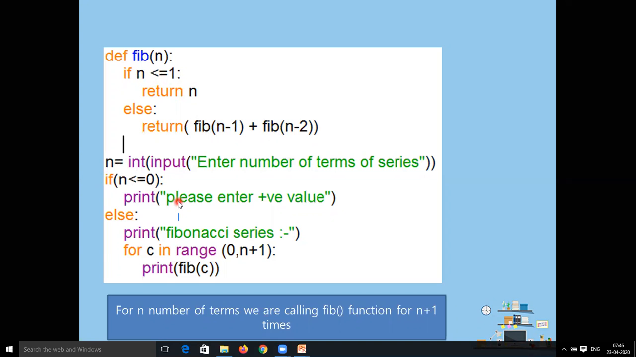If it is negative, we are asking to enter positive values, and after entering the positive values, the Fibonacci series is printed. Inside this we can see that we have taken a loop. That loop is executing for n plus 1 times. It is starting from 0 and going up to n plus 1. Inside this loop we have called the function fib.